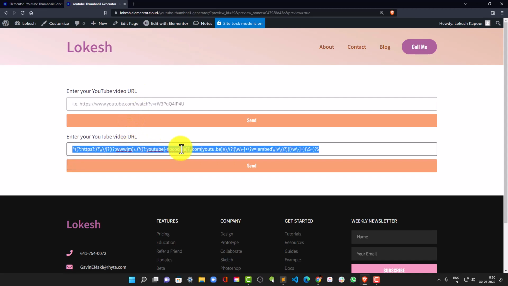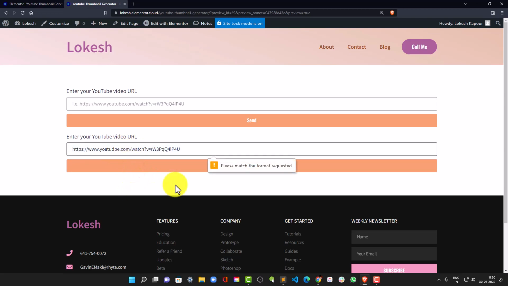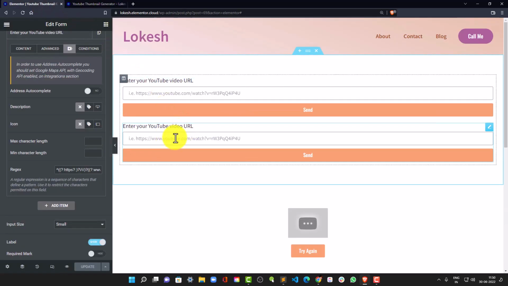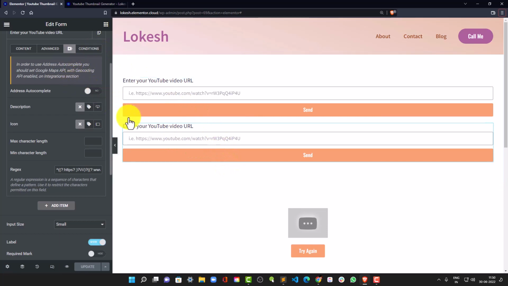So this is the URL, right? But if we use this one and I send, it will say please match the format requested. Perfect. So this will restrict other URLs, right? Now how we can retrieve the ID from it, that's the second question, right?